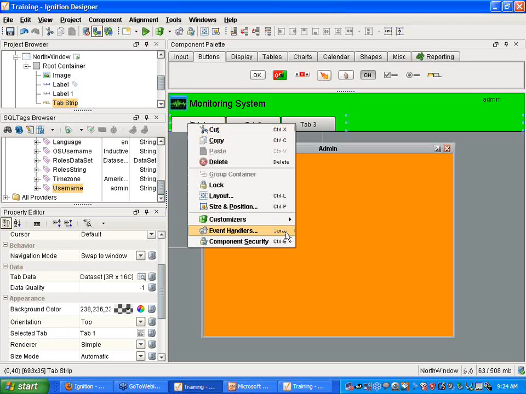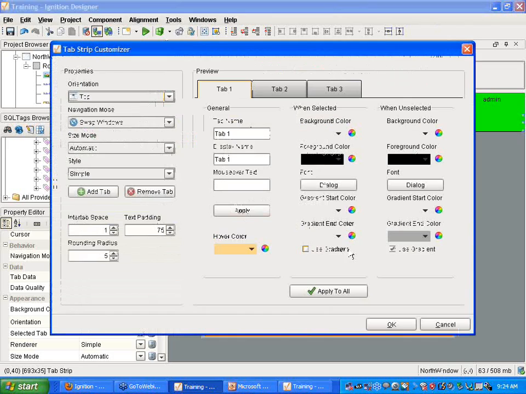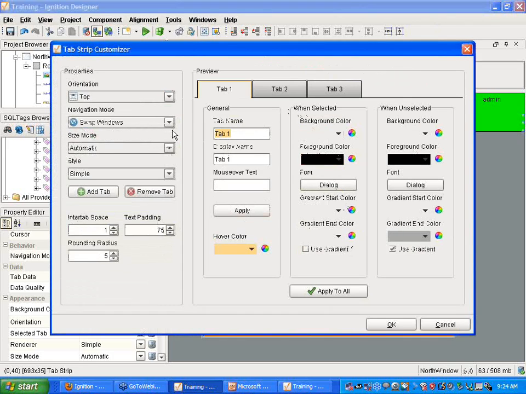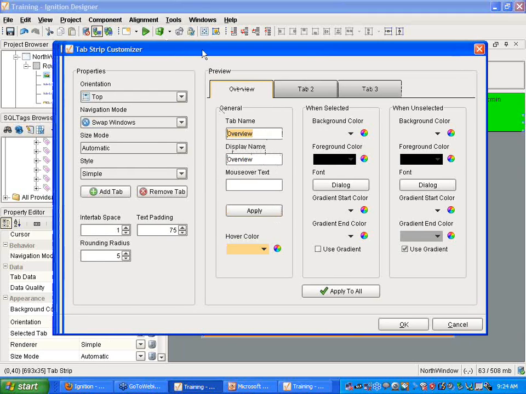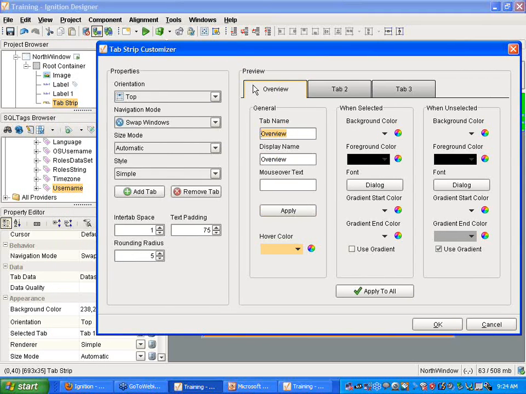So my tab strip, I can right-click on my tab strip, go to the customizer of it, and I can say, hey, the first one is the overview tab. And so basically the display name is overview, and the tab name is the name of the window you want to open.